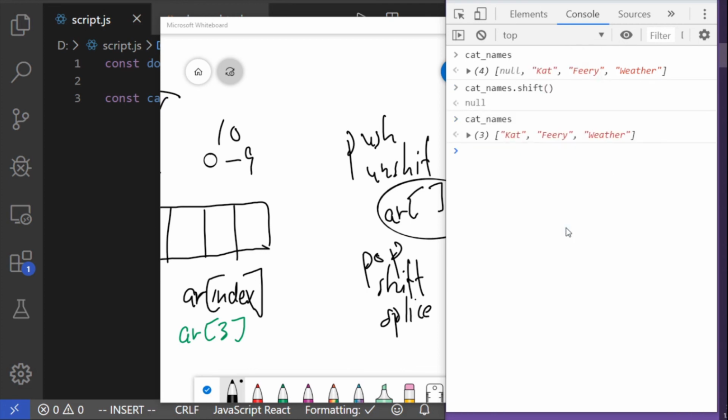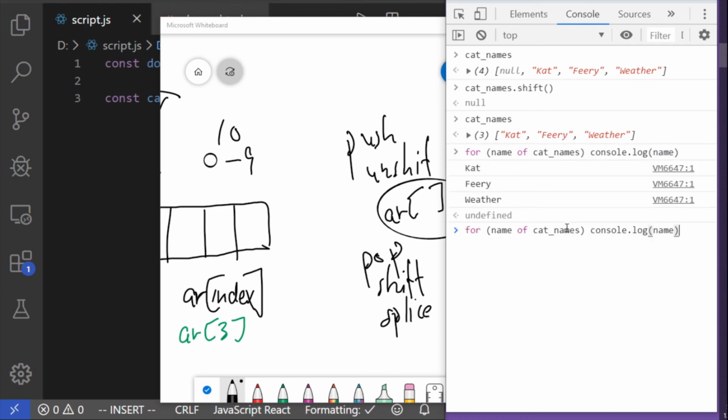And then of course we saw how to loop through an array with this guy here, for name of cat names, not in. In gives you the index, of gives you the names, and then we have the for each loop. This guy right here, cat names for each.